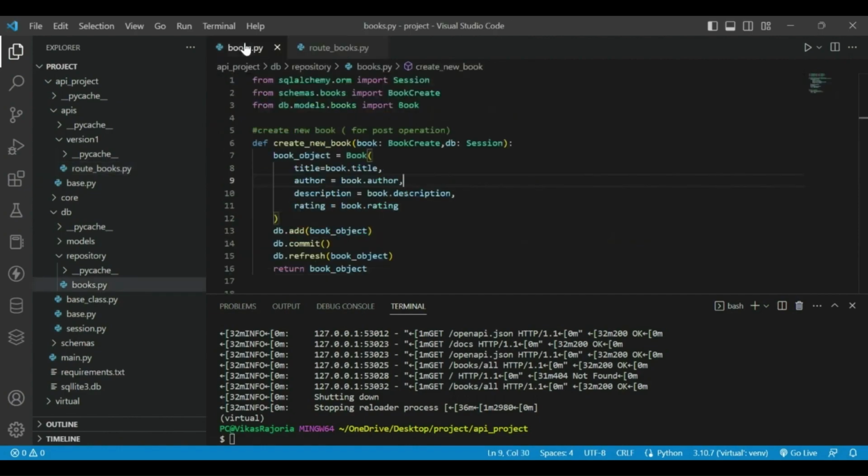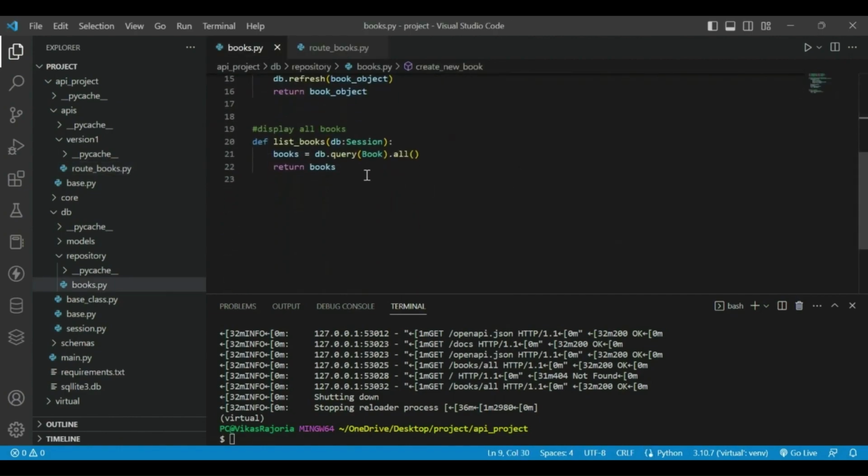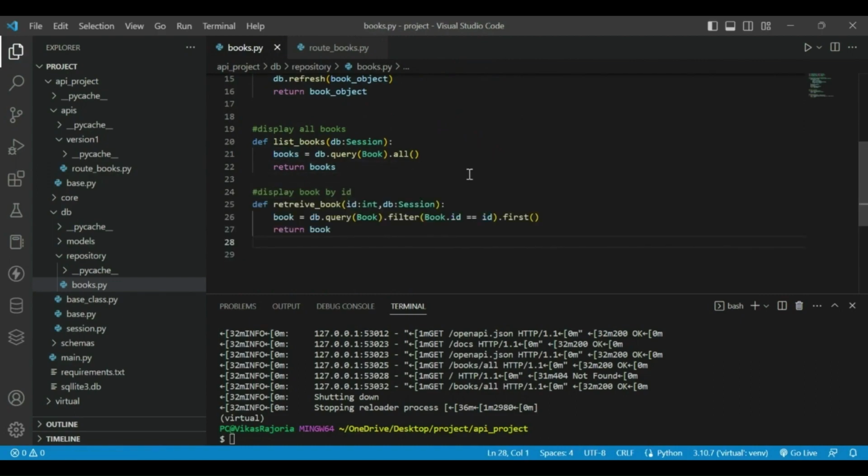Now go to the books.py file of the repository folder and write a query to the database model Book. In this function, we are using the same ID and DB session coming from the route books and then filtering with the ID. Here we need the first value with the requested parameter, so we add SQLAlchemy's .first() also. The .first() will give us the first value which meets the condition. This query is similar to select star from books where book ID is equal to the requested ID.